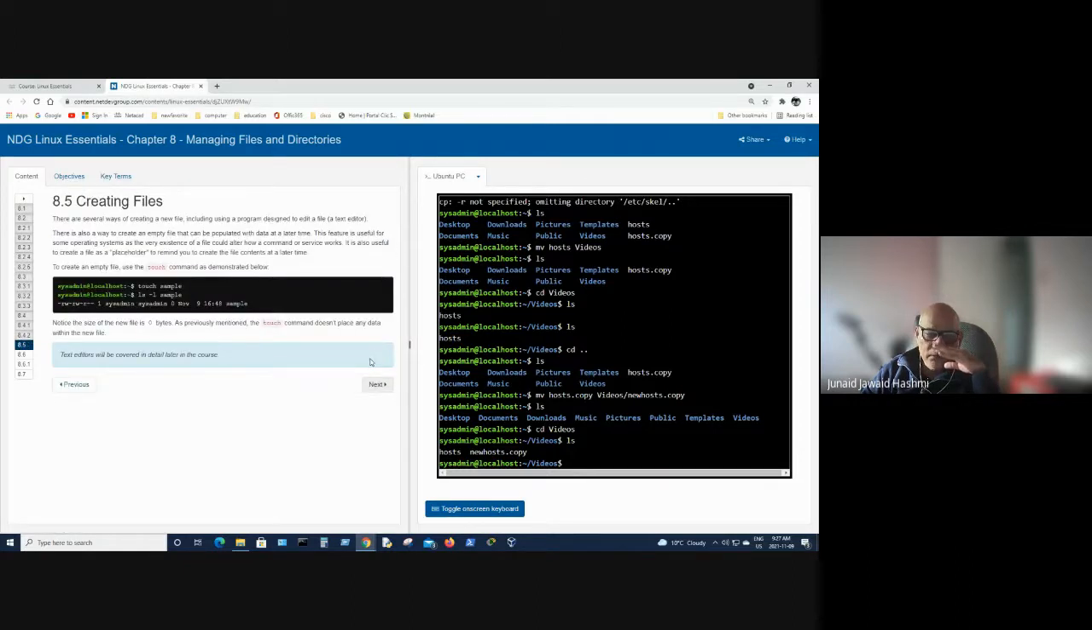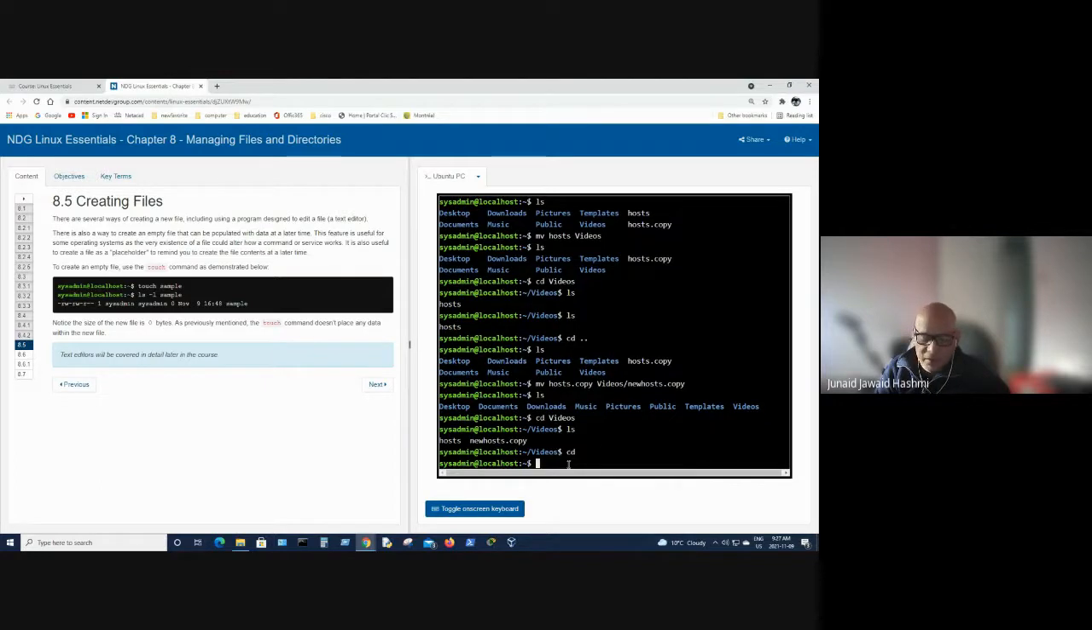Creating a file. So the touch command can just create an empty file, right? So let's see. Let's create a file. touch sample.